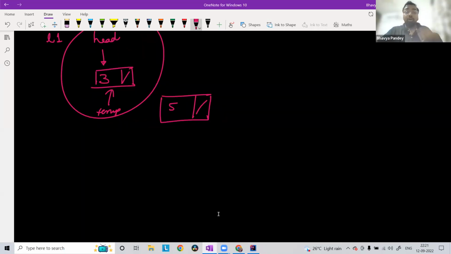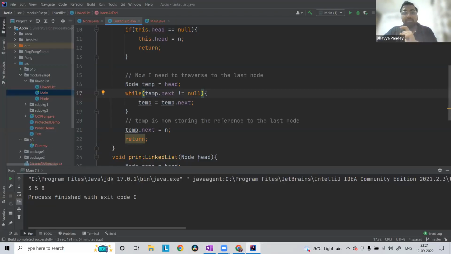And I want to stop at the last node. This is the last node. Let's see if we stop here or not. While temp.next is not equal to null, but at this very node, temp.next is actually equal to null. See, this is temp.